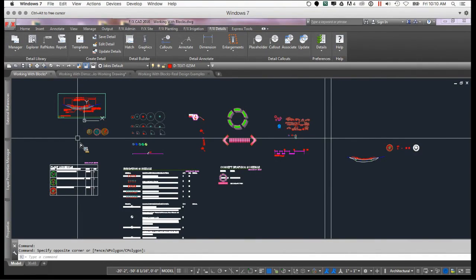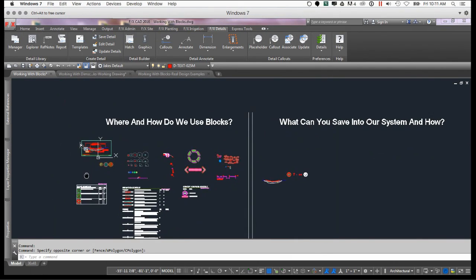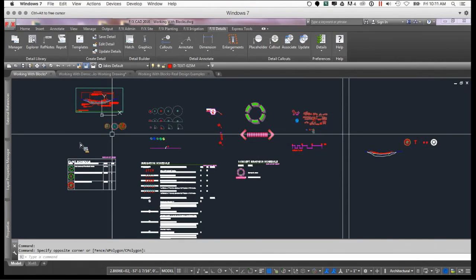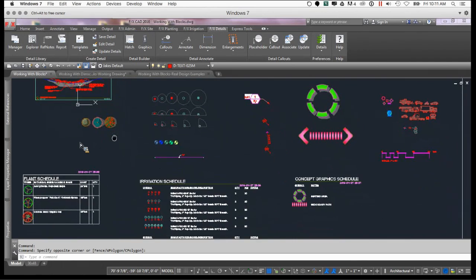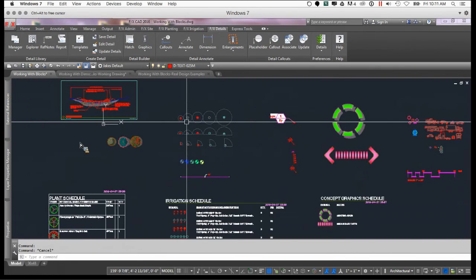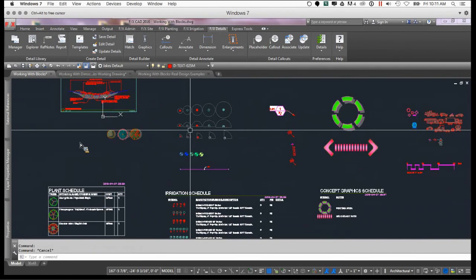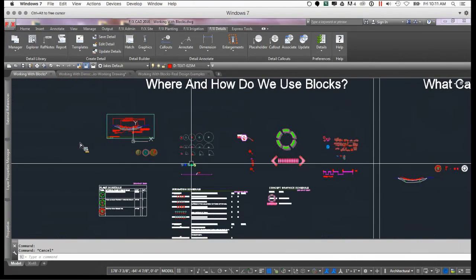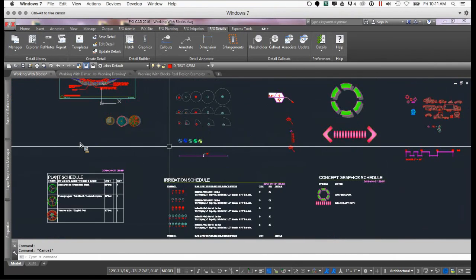Anyone new to Land F/X or anyone very experienced with Land F/X has simply placed plants and/or irrigation or run a schedule, used any type of callouts. Basically what you see here on the left is a very small snapshot of where we actually use blocks. Every one of these items is a block, and even some of these items are blocks within blocks. And Land F/X is able to harness those and make them function in a more streamlined process with obviously more code and different things that it's doing to it.